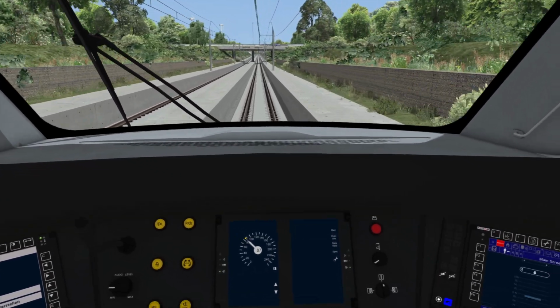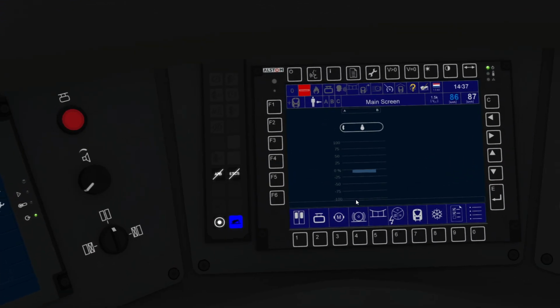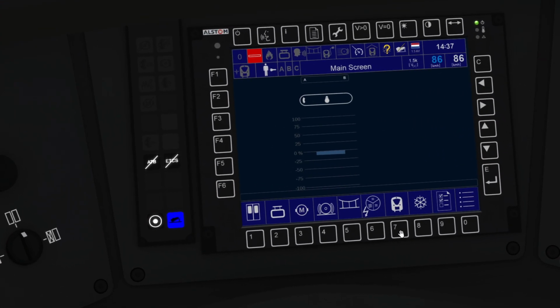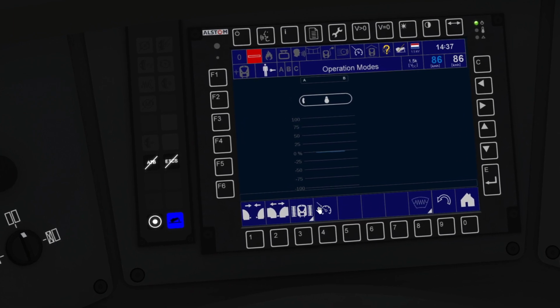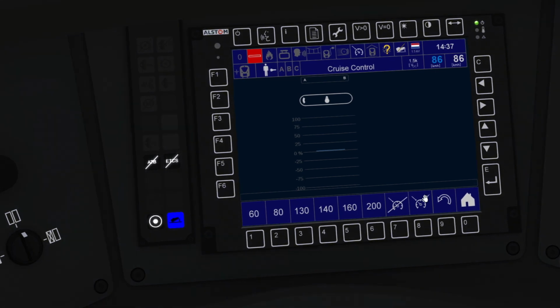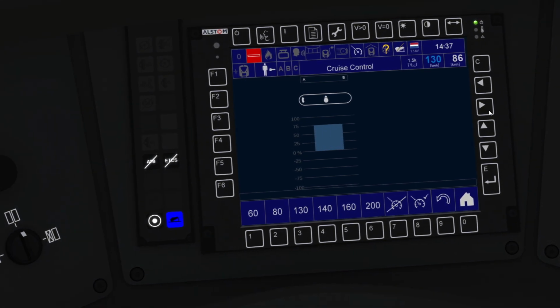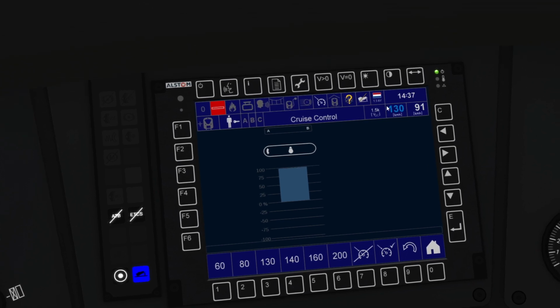The other way to activate cruise control is to use the multifunction display over here. So if you click the number 7 soft button here under train controls, and then click the number 4 button under the cruise control icon, you can now see some pre-selected or predetermined speeds available to lock into the cruise control system. So for example, if I want to change to 130 kilometers an hour, I press the soft button under 130, and then press the soft button under this icon, which is accept, and you can see now target speed has been changed to 130, and our current speed is increasing.